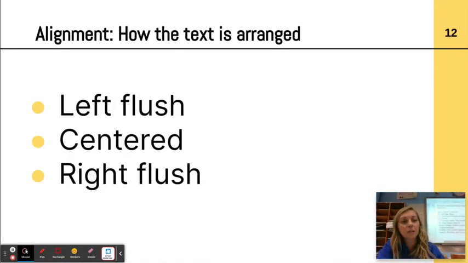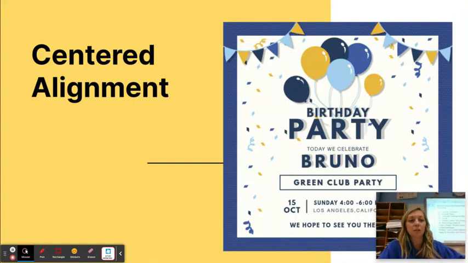All right, the next thing we're going to talk about is alignment, and this is how the text is arranged. So how it's laid out on the paper. So our options are left flush, centered, and right flush. And if you look on your notes, you have three different rectangles, one for right, left, and center. So let's look at each.